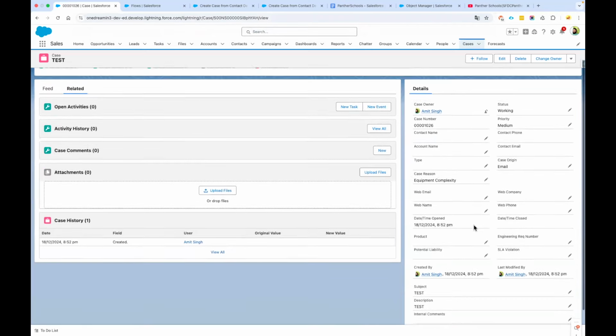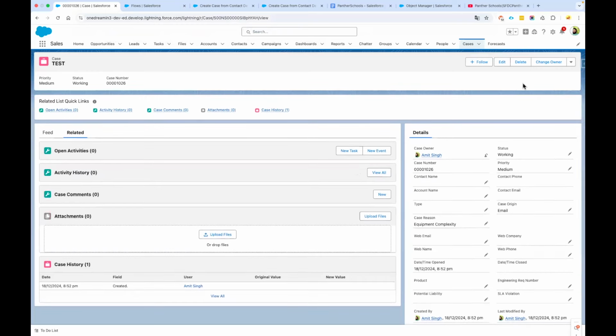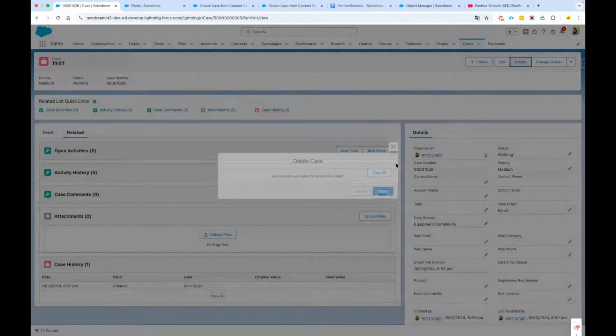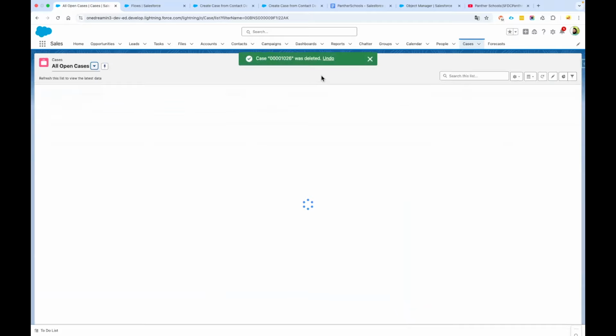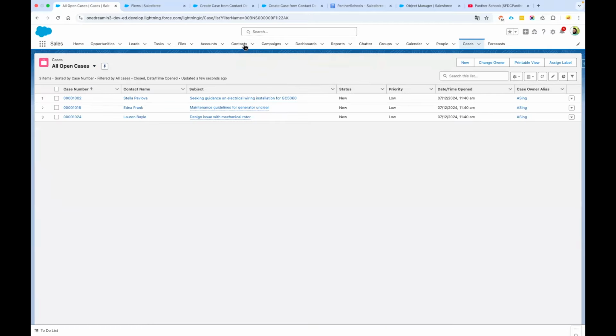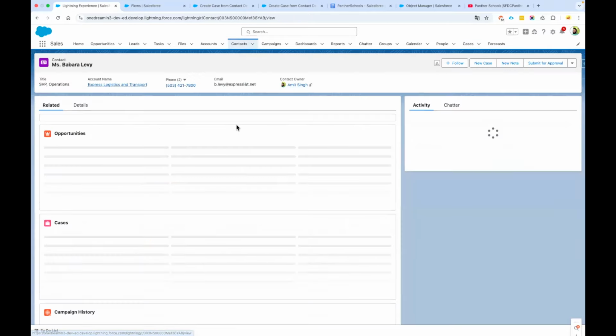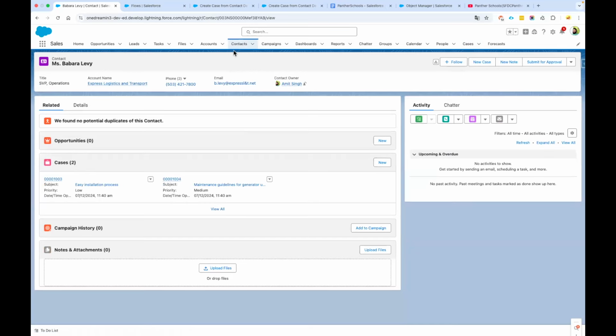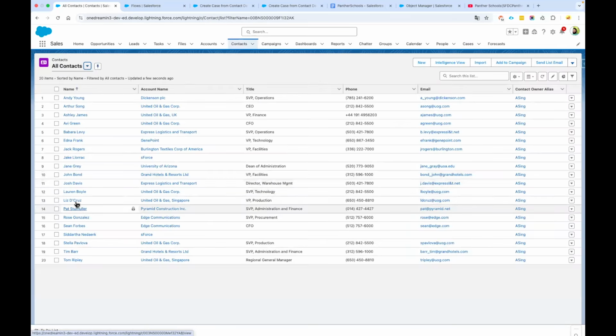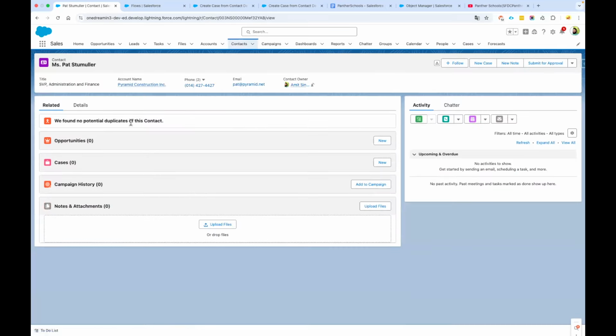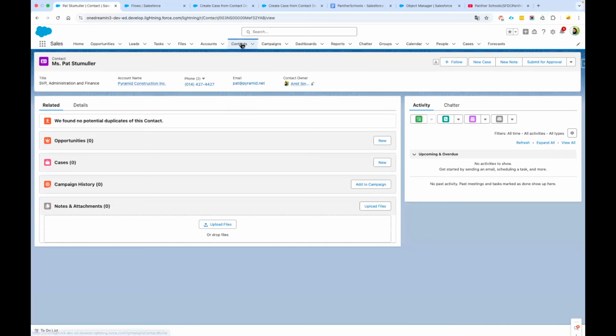So the case got created, but our requirement says that the case should be created under the contact. Which contact? Whatever contact we are using the flow from. So let's say if I am here under Barbara Levy, the case should be created under Barbara. If I am under Pat Strumler, the case should be created under Pat.